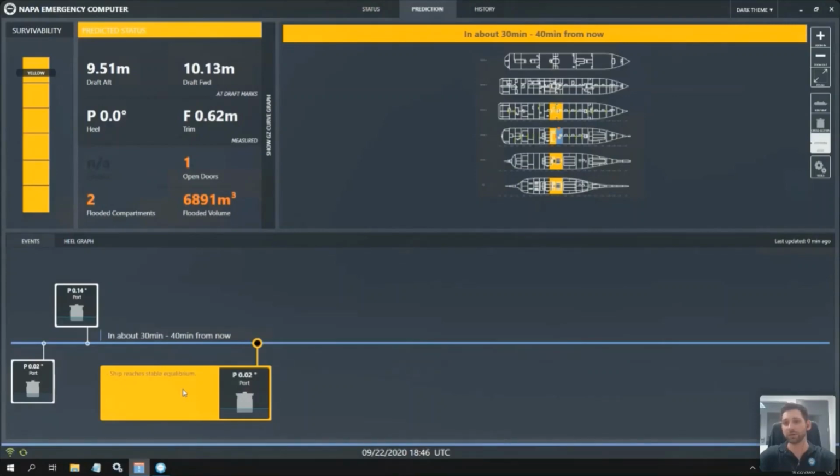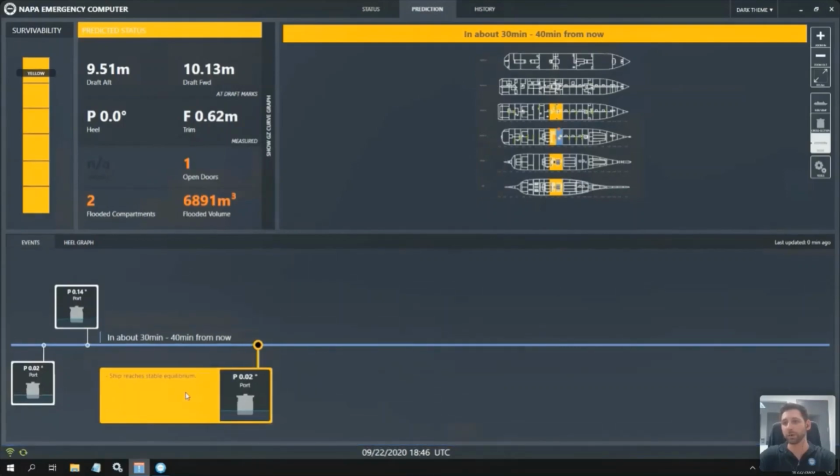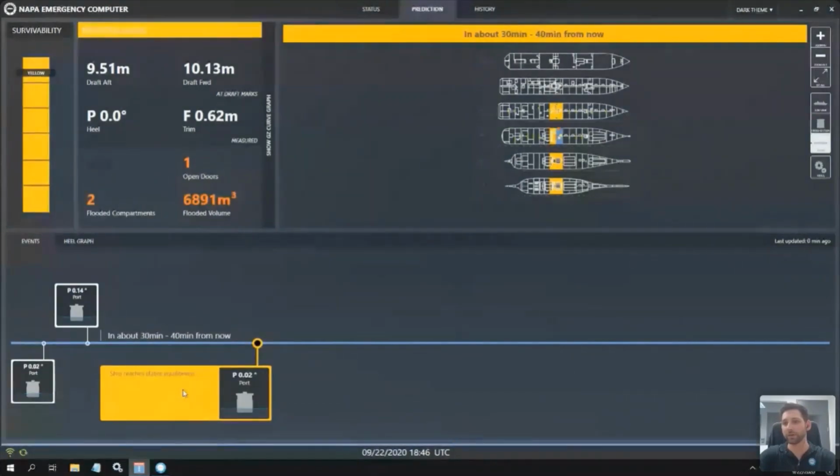Note that the survivability level updated to yellow as there are 2 flooded compartments. This damage scenario resulted in a fairly high survivability level, and most likely there can be safe and orderly evacuation.